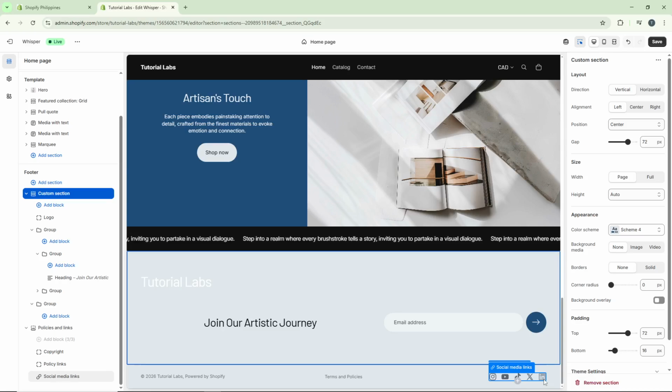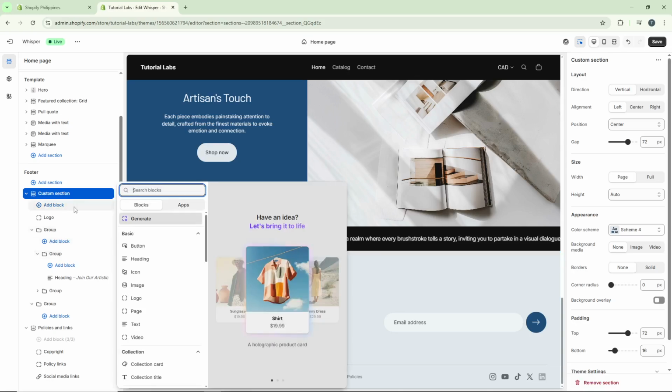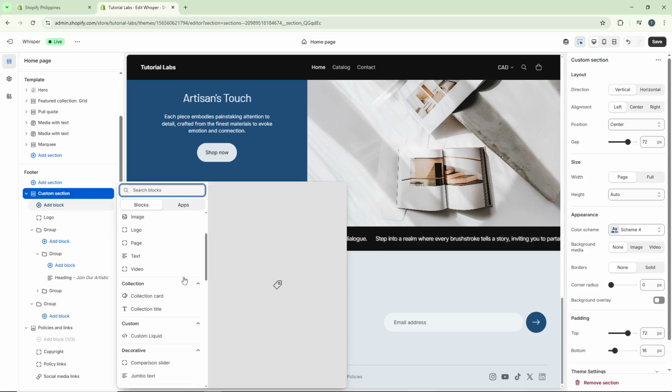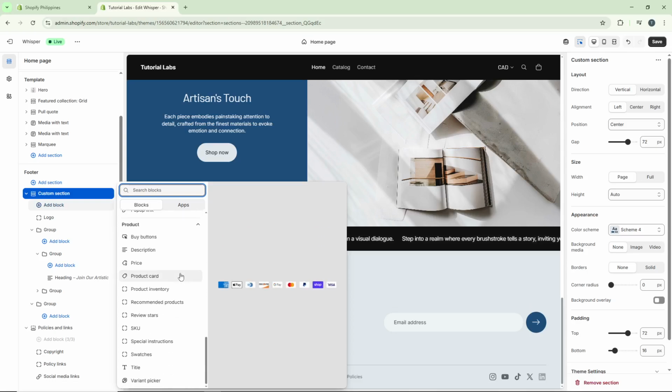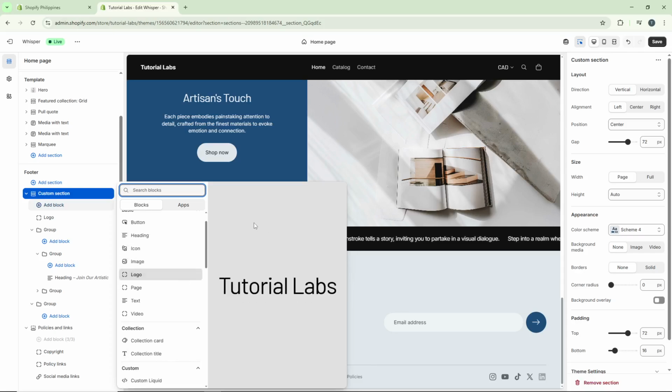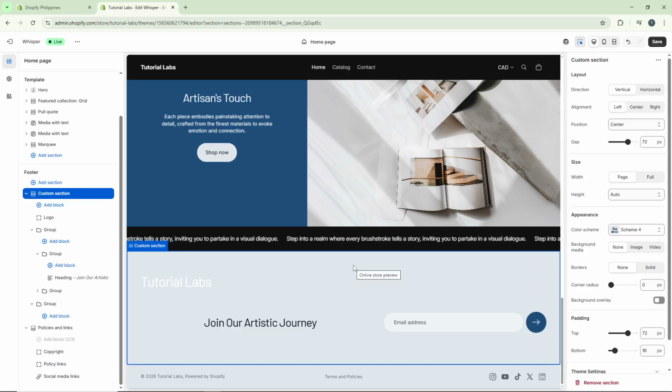You can also click Add Block to add more elements to your footer. Options include button, heading, icon, and more. These blocks give you flexibility to create a footer that truly represents your brand and provides useful information to your visitors. And that's it. You've now customized your Shopify store footer with a logo, text blocks, social media links, and additional elements.